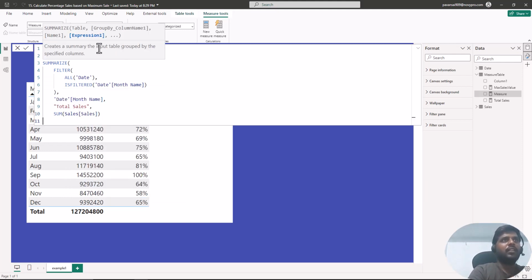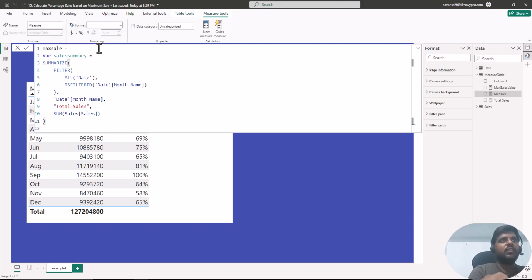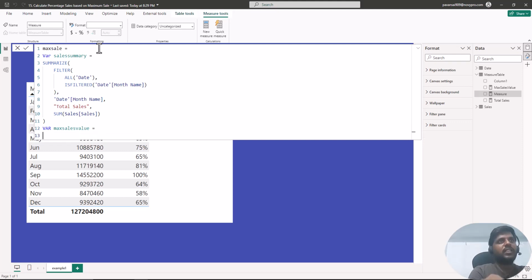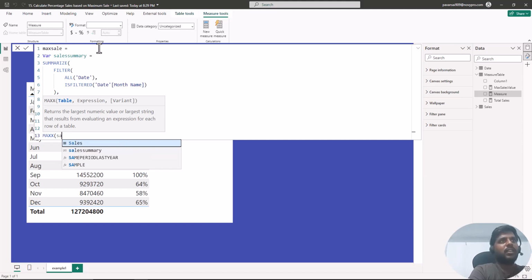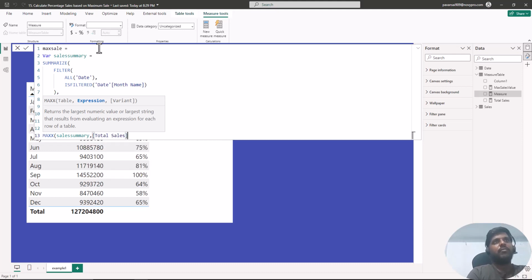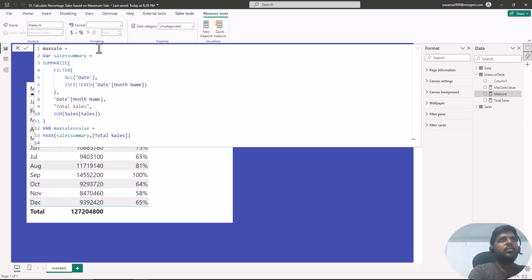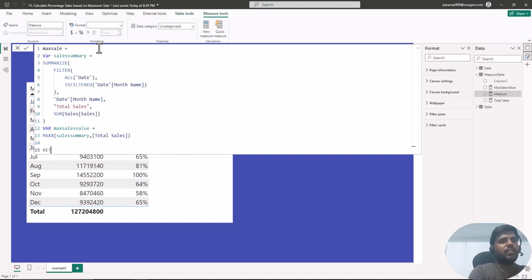Here we have written the SUMMARIZE function. Close the parenthesis. Let us create another variable, which is the maximum sales value, based upon the variable which we have created. The MAXX function, which is an iterator function, helps us to evaluate the sales summary table which we have written, aggregate the total sales and find out the maximum value from it. So here we'll return the result. I'll return max sales value, which is the variable we have written. I'll hit enter.